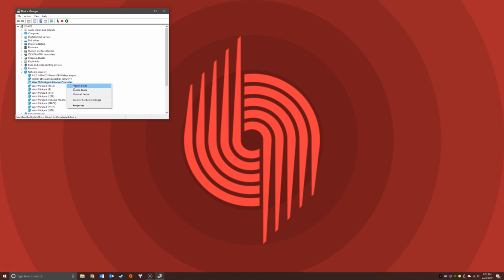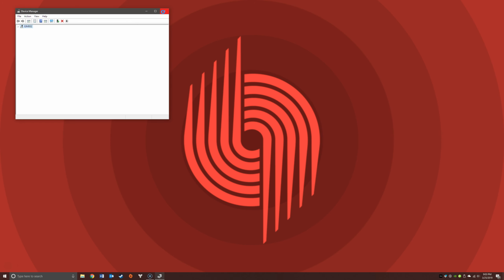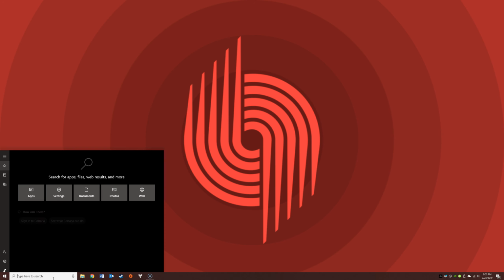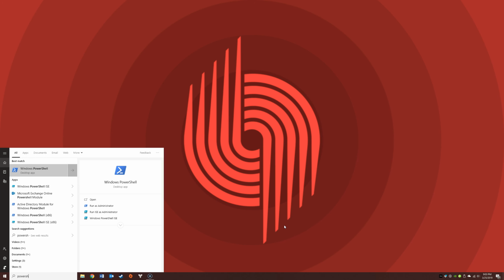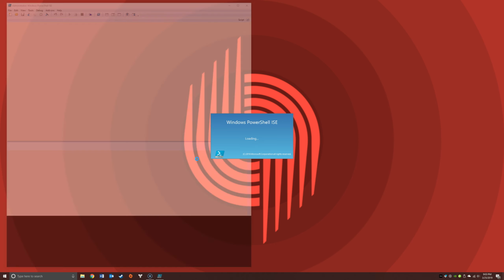So we'll go ahead and re-enable this device so that we can disable it again for purposes of this tutorial. Alright, so the very first thing you're going to want to do is open up the Powershell ISE. If you're not familiar with that, you can simply search for Powershell. Right-click on Windows Powershell ISE and make sure to right-click and run as administrator.